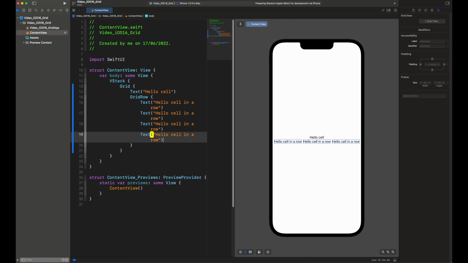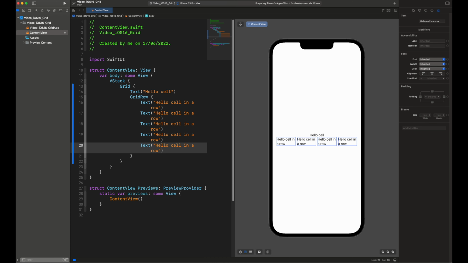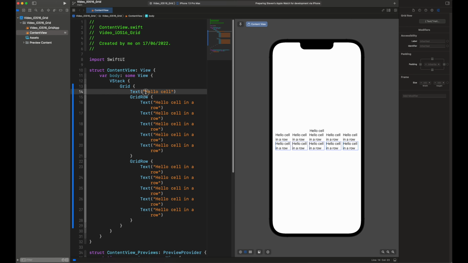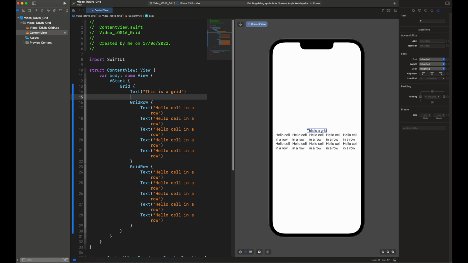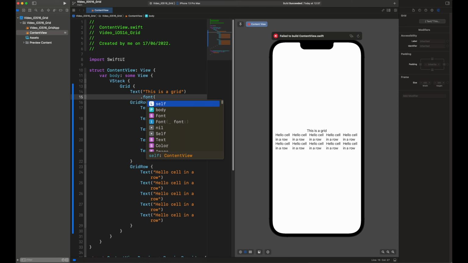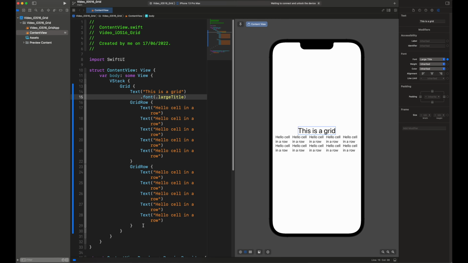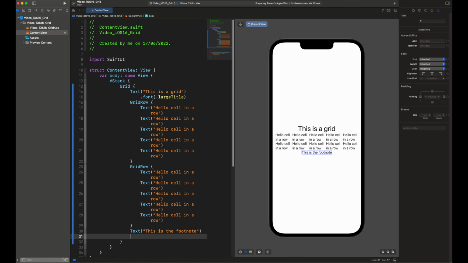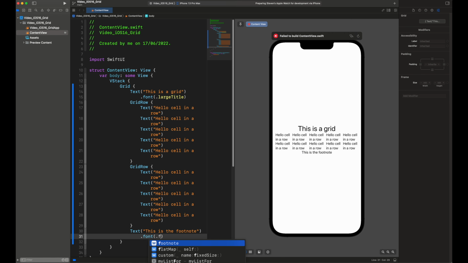If you put some more of these in, then you can see it starts to expand the number of columns you've got to whatever you put into the grid row. And then, of course, you can copy that whole grid row and paste that in here. So let's put the text up here to be, this is a grid, and we'll format that with a font modifier, and let's make it a large title. And then we'll put a text at the bottom, this is the footnote, and we'll obviously make that a font that is going to be a footnote style.